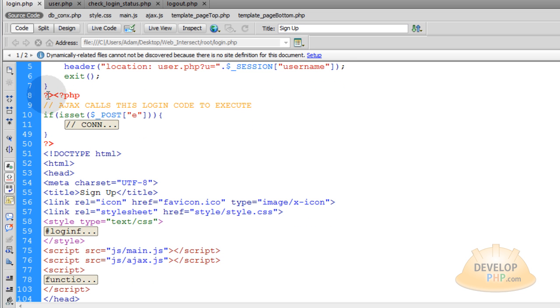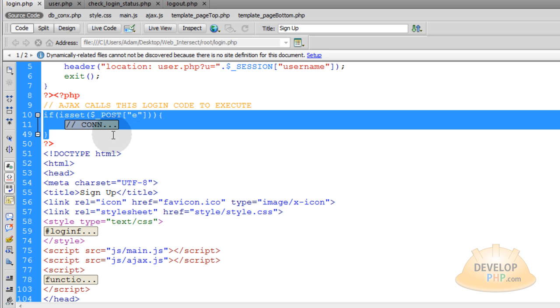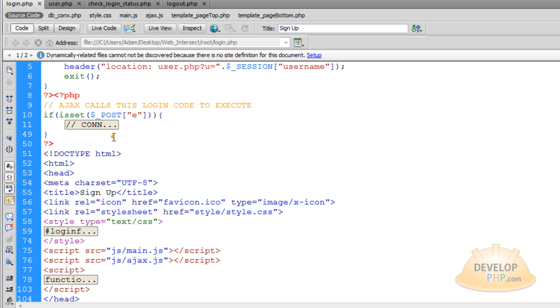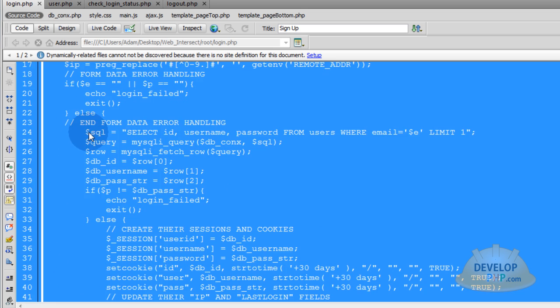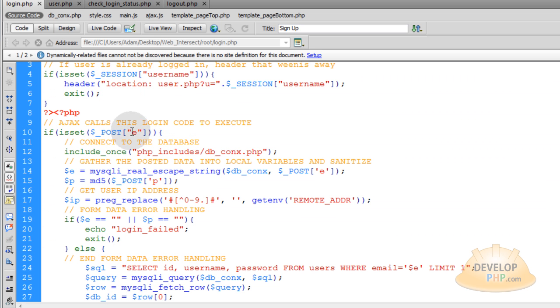Now here we have another PHP block, and this one I wrote a little comment that says Ajax calls this login code to execute. So when people come to the login.php page, this code isn't going to execute unless they fill out the form and press login. Then this code executes, and Ajax calls it to run. Let's open that up, and we say if isset the posted variable of e, which is email, then we'll know that the form is being submitted and we can execute this code.